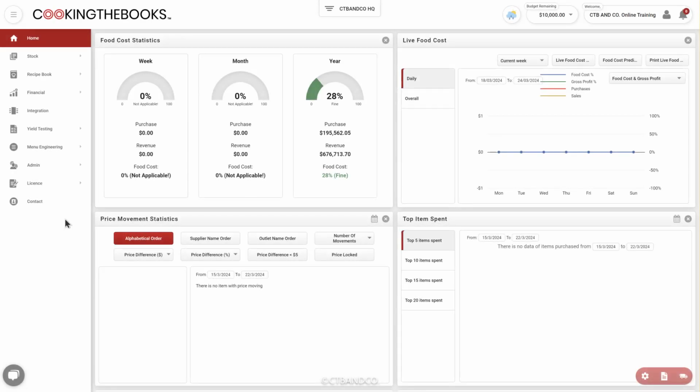One of the great things about using Cooking the Books and Drinking the Profits is that you can manage all of your suppliers and stock for yourself. There are no limits to the number you can add. The easiest way to add suppliers and stock into your database is by importing the stock list via Excel template.